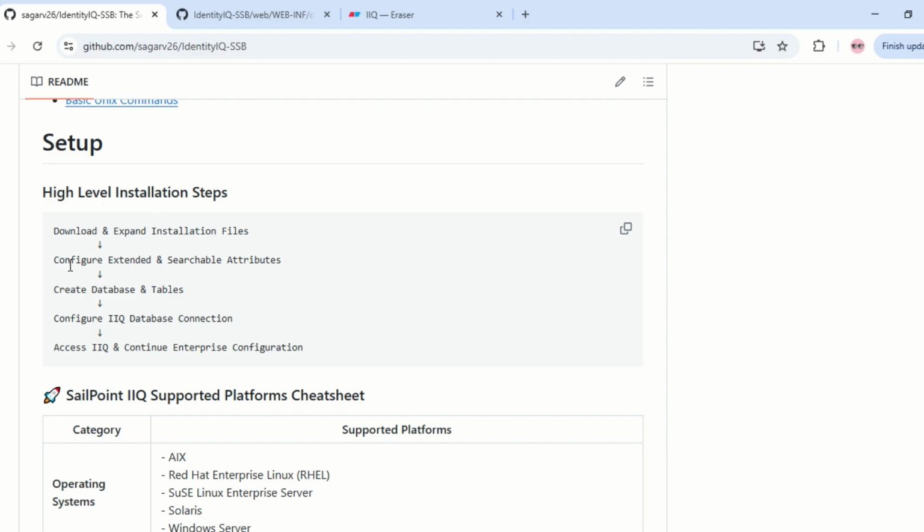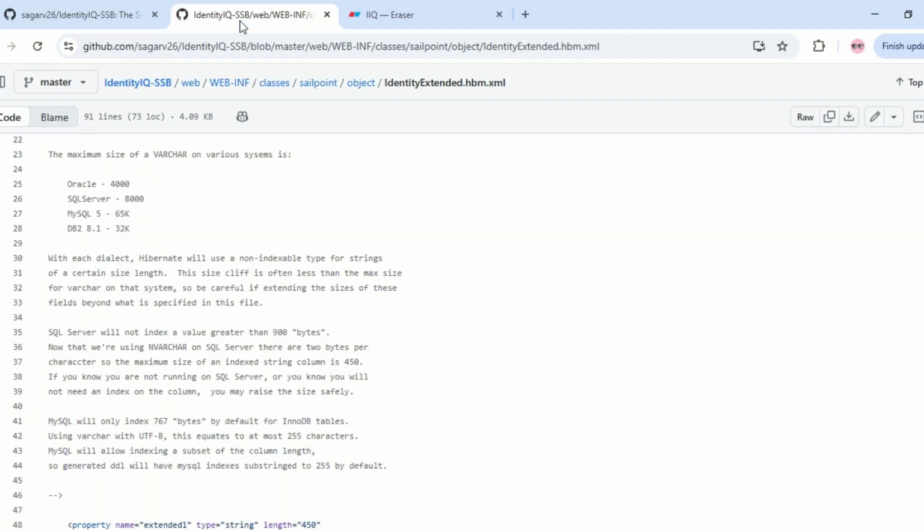Then configure extended and searchable attributes. Once you download your IIQ version, place it under Tomcat webapps, and then go to WEB-INF and modify the required extended attributes. I'll show you an example here.